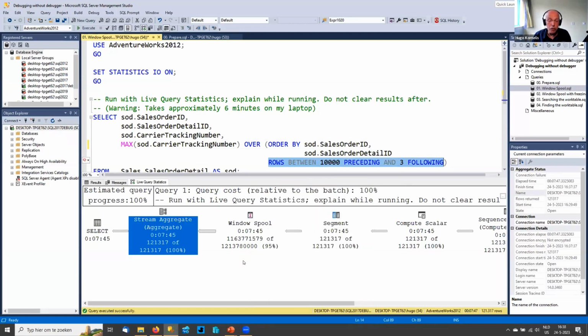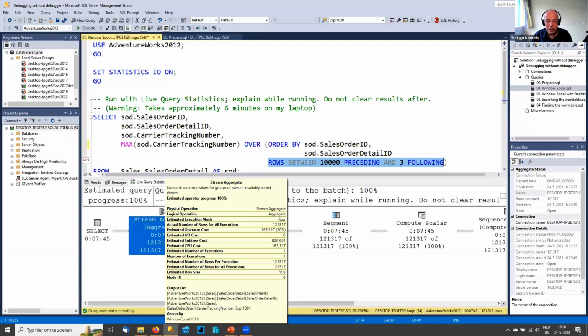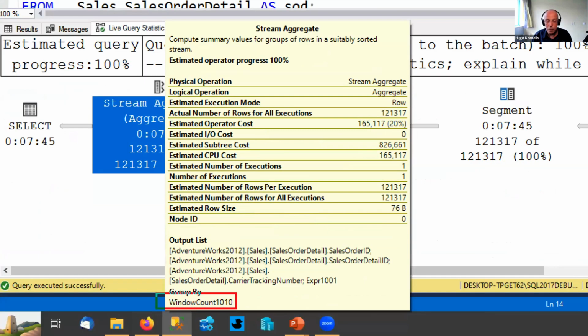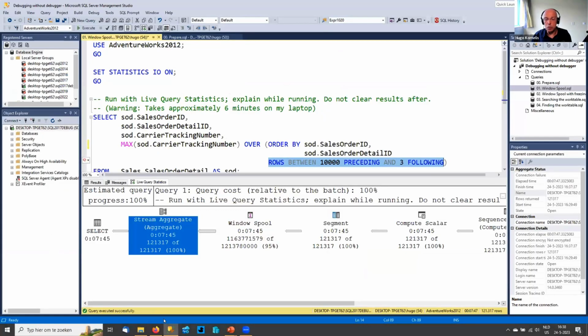It's a total of 1.1 billion rows that are returned from window spool to the stream aggregate. And the stream aggregate returns 220,000 rows because it aggregates by this window count column that was added in the window spool. So that's the total of what window spool does.